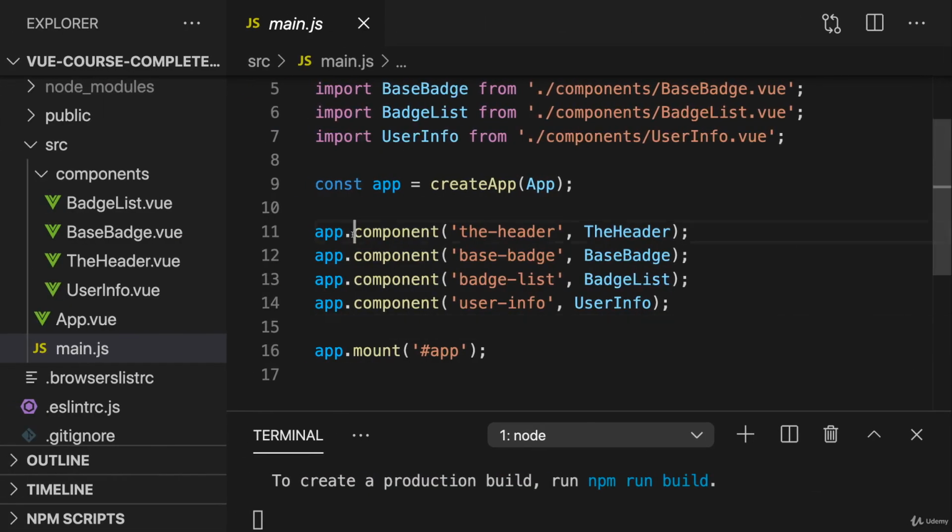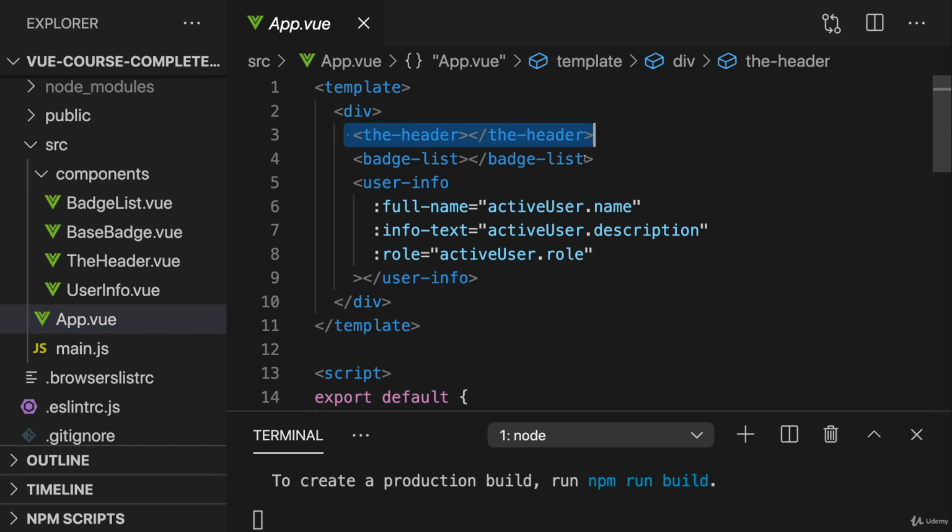In addition, if you register everything globally here, this can be a very long list. If you have an application with, let's say, hundreds of components, this would be a super long list, and it would not be obvious where those components are getting used. If all these components are meant to be used in multiple places, or if maybe some of these components are only used in a few places. For example, the header. This component is really only used once. It's used here in app.vue. The same for user info.